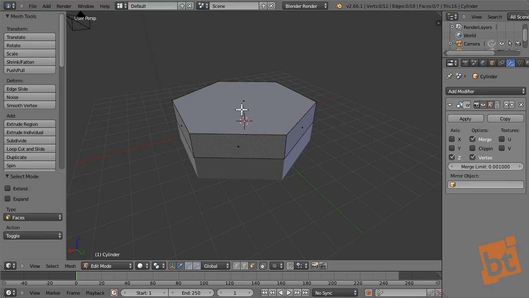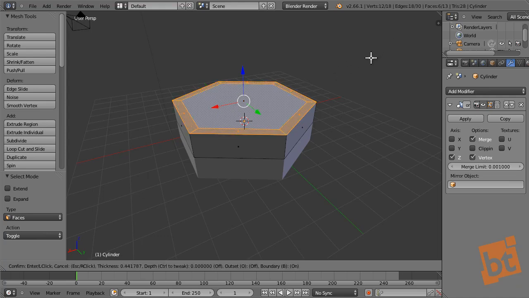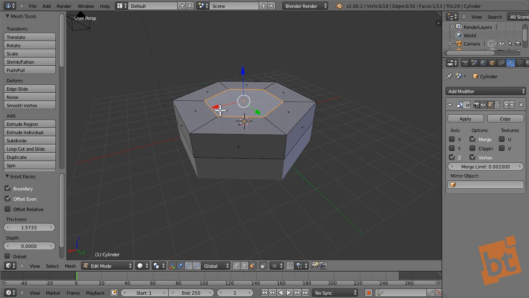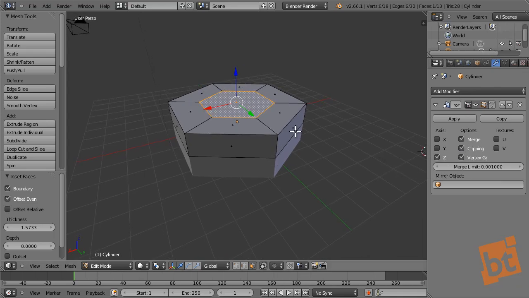Now let's go for the basic shape of the nut, with the hole in the middle. Let's press I and scale down. This is for insetting the geometry. This will represent our hole for the screw. Let's go here and activate clipping. Let's make this a little bigger.